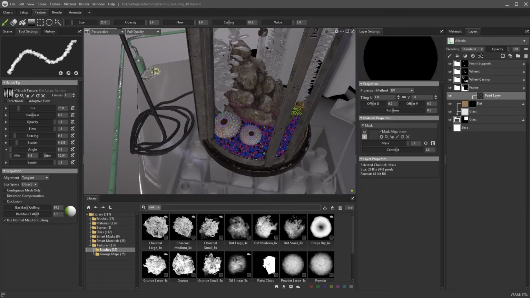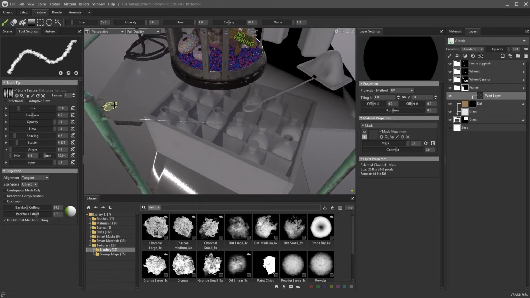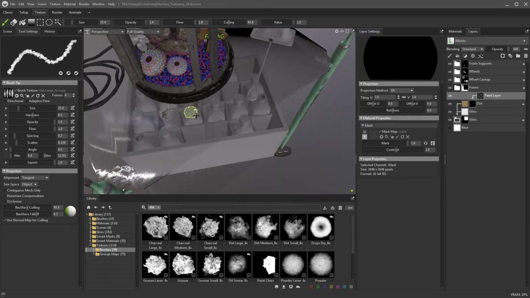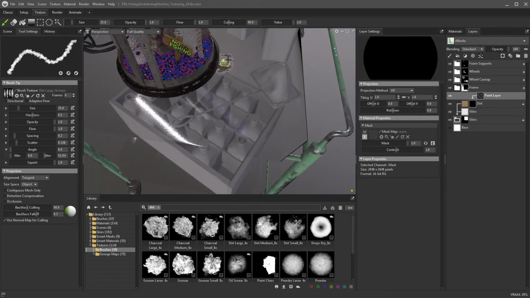I'm just keeping this dirt very subtle. You want to barely be able to see it. You kind of just want it breaking up the shiny surface of the shelves.